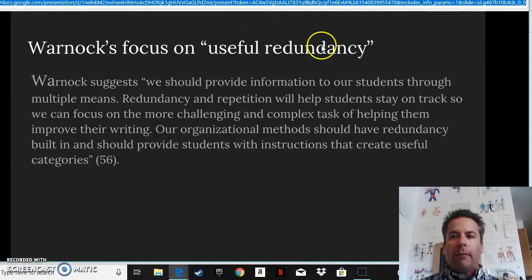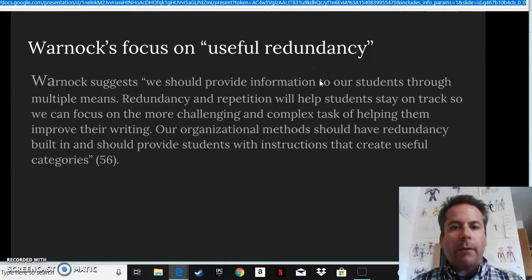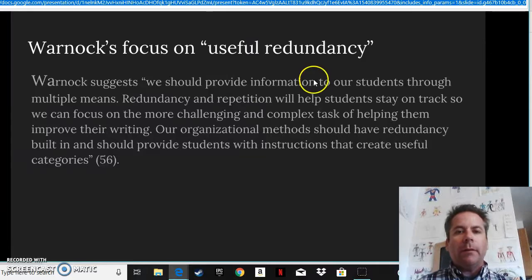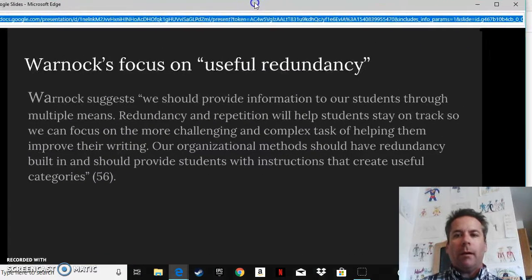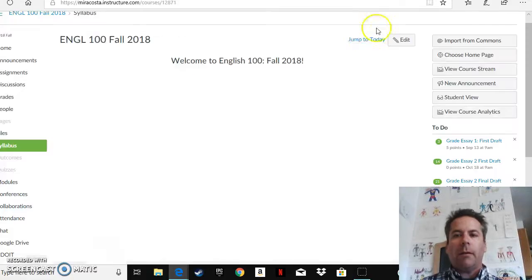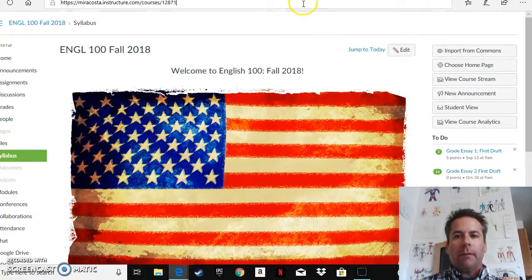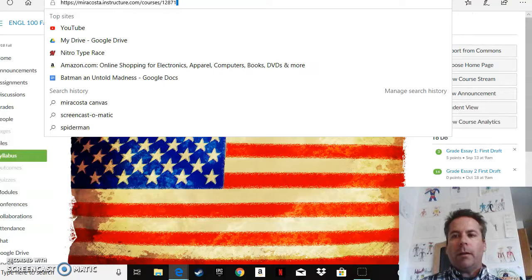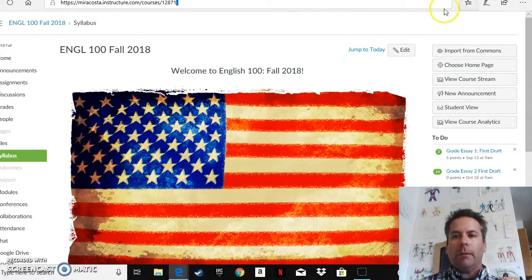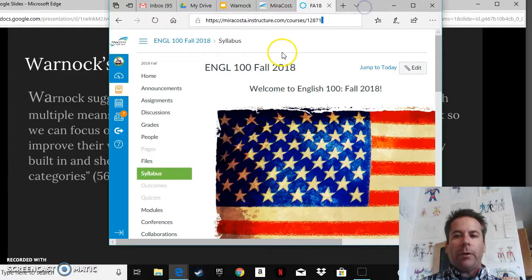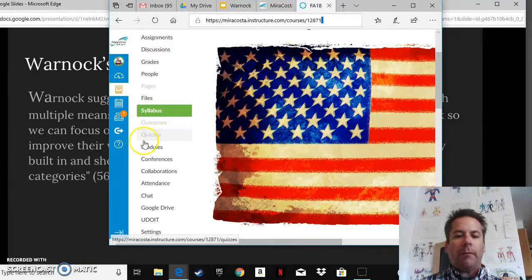So I really like that. I really thought that was something important to think about as I move into planning my online courses. But currently, I am not teaching online, so I'm going to look at how my on-site class fares in terms of redundancy and repetition, which, spoiler alert, I don't think has enough entry points for my students right now.